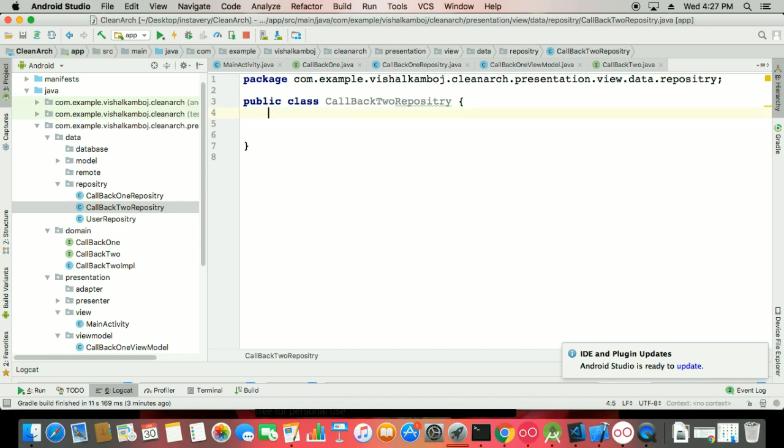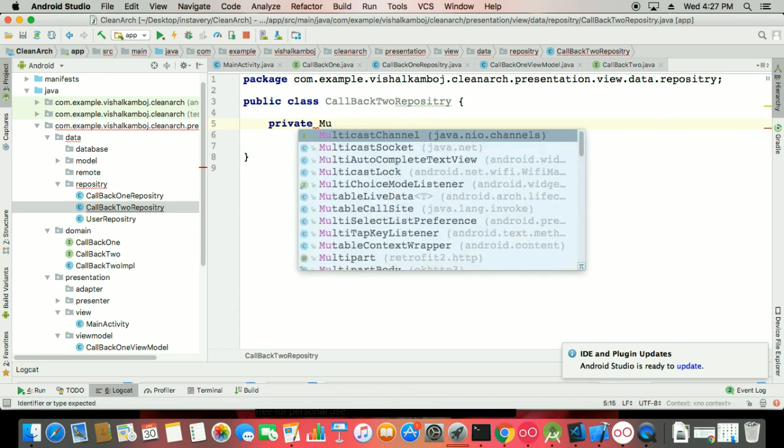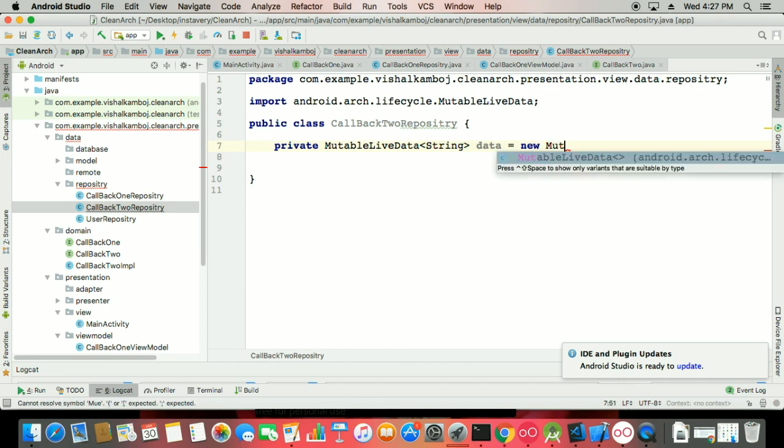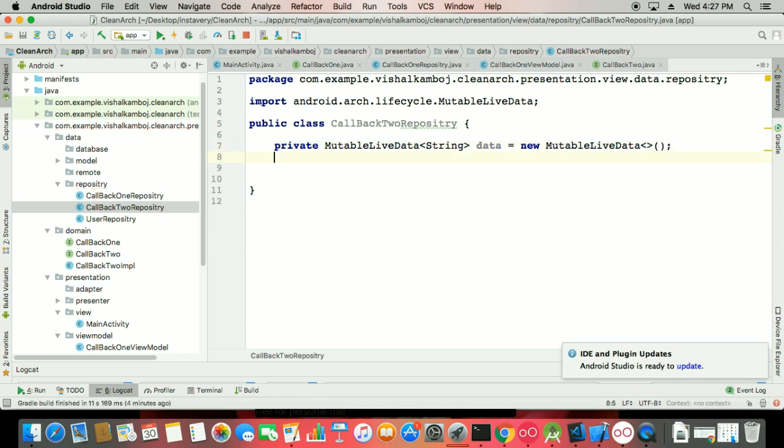So that means the team will work on it like this, and say that we have a private mutable live data, or RX Java, whatever you like. At this time I'm just showing you a simple approach of mutable live data, but in my coming tutorials I will describe how it works with RX Java, Retrofit and all together, and we will make a complete small project. You just learn what this domain layer is doing and how it can achieve these things.